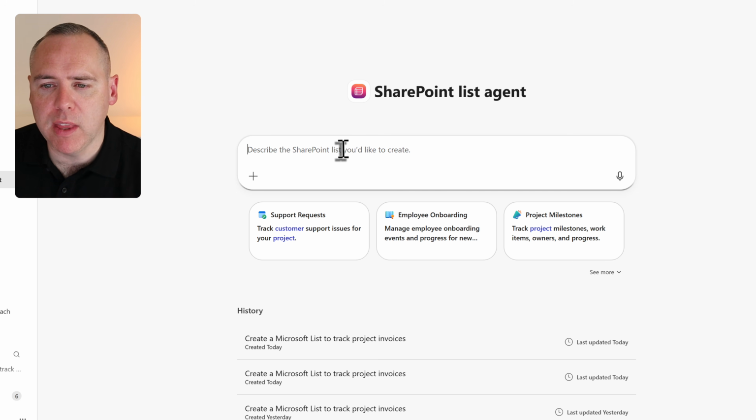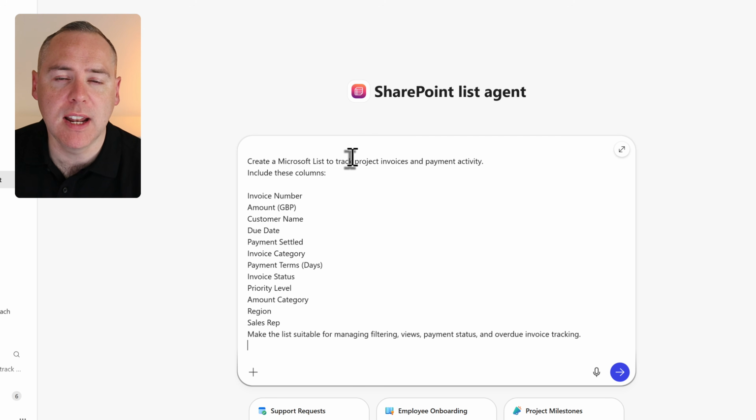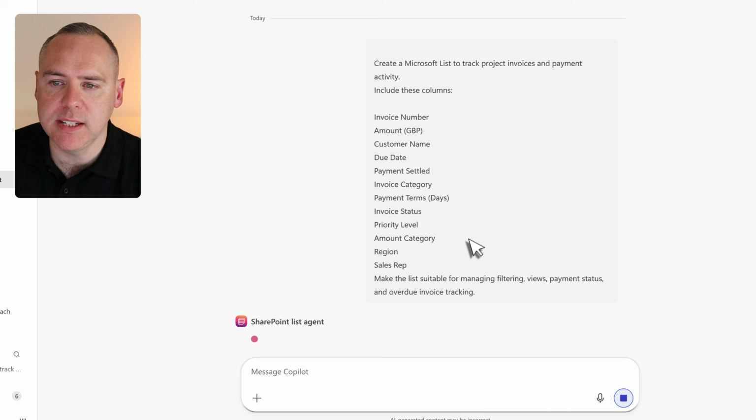To achieve that, I'm going to go ahead and pass a prompt over to the list agent. That prompt is to create a new list to track project invoices, and I also specify the columns. Now if you don't do that, the list agent can insert them for you, but you already have a structure, why not share it with it to also make sure the list works for you first time. So with that, we'll pass it over to the list agent.